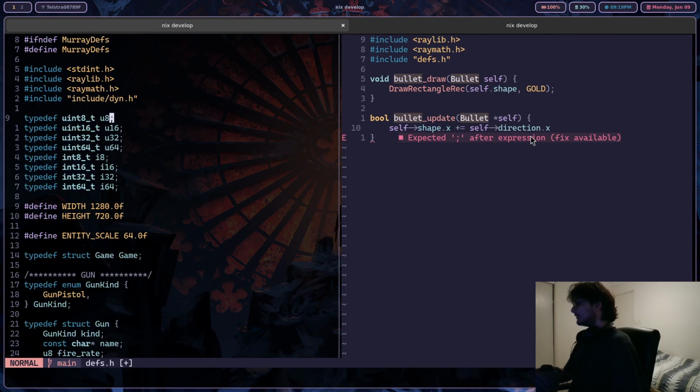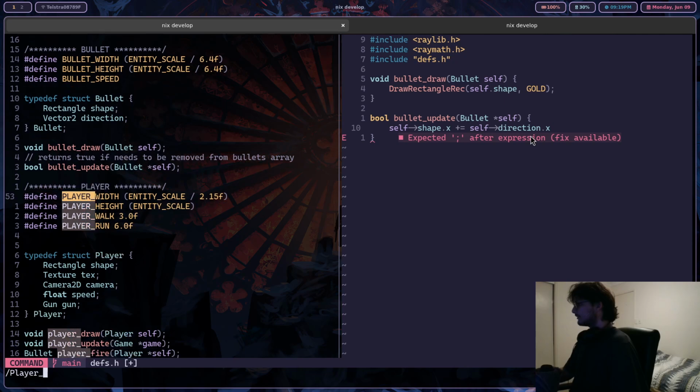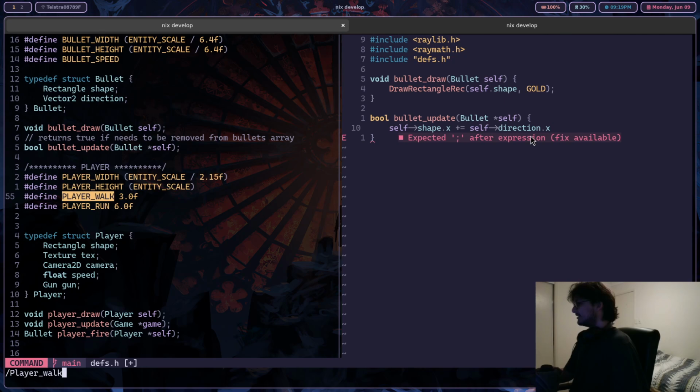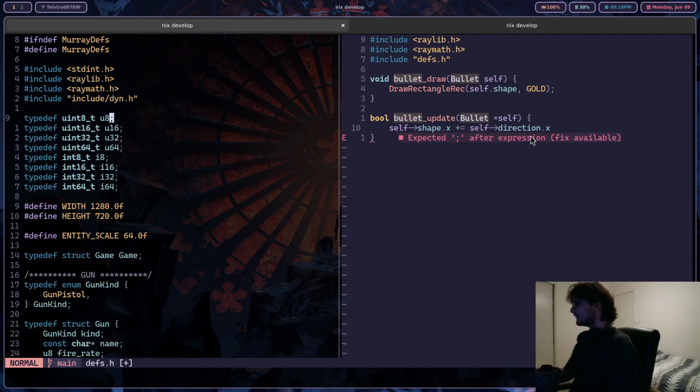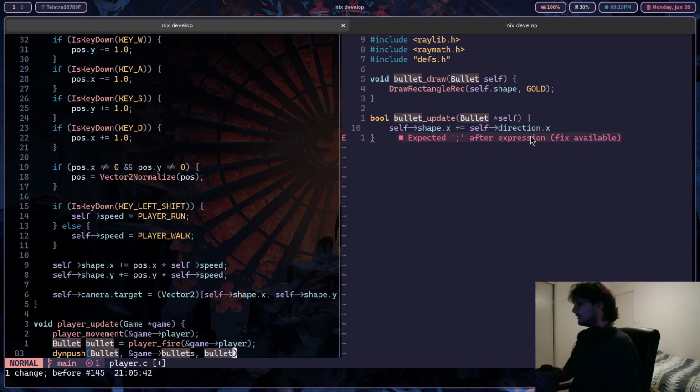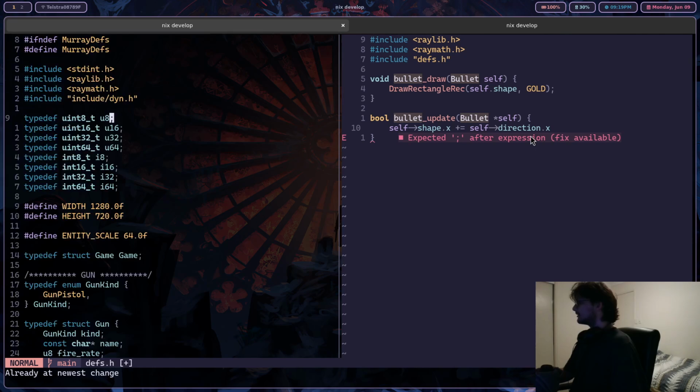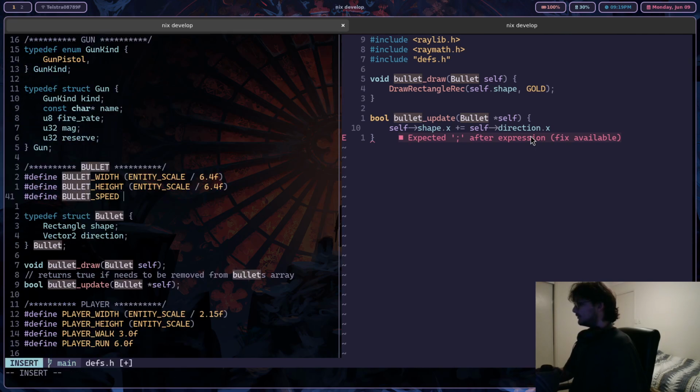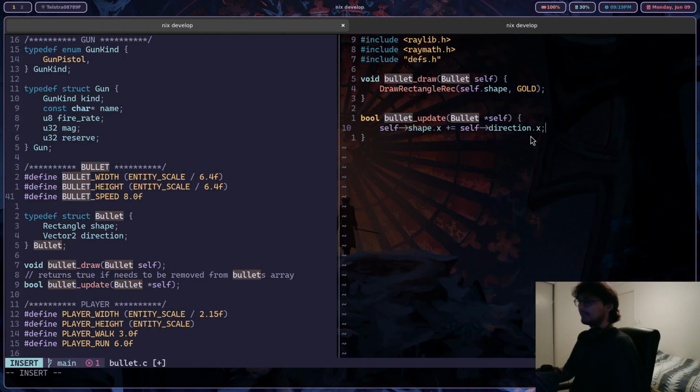What did I make the player speed? Whoops. Walk speed? Player walk is... we probably want to make the bullet faster than the run, right? You don't want to be able to run faster than a bullet. Oh shit, what have I done? Here. So for now we'll just say 8. 8's fine. We'll see how that goes.